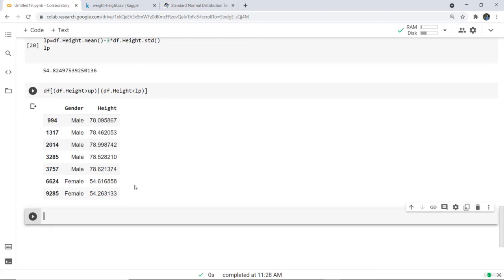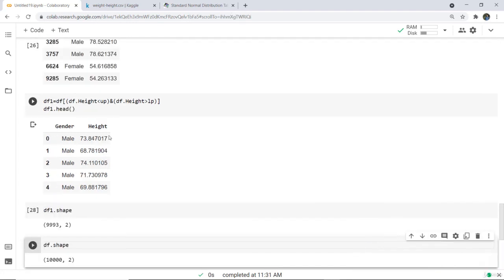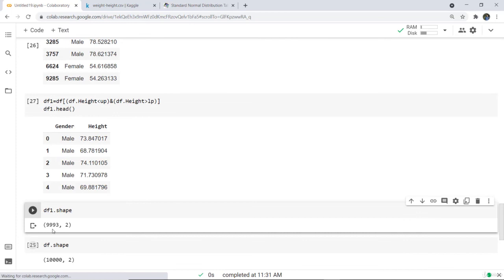Next, we need to remove these outliers and generate a new data frame. So I am naming it df1, and I want to remove both these outliers. So here you can see that I have removed those entries, and let's check the shape. It returns 9993 as the shape of df1, where height is less than the upper limit and greater than the lower limit.